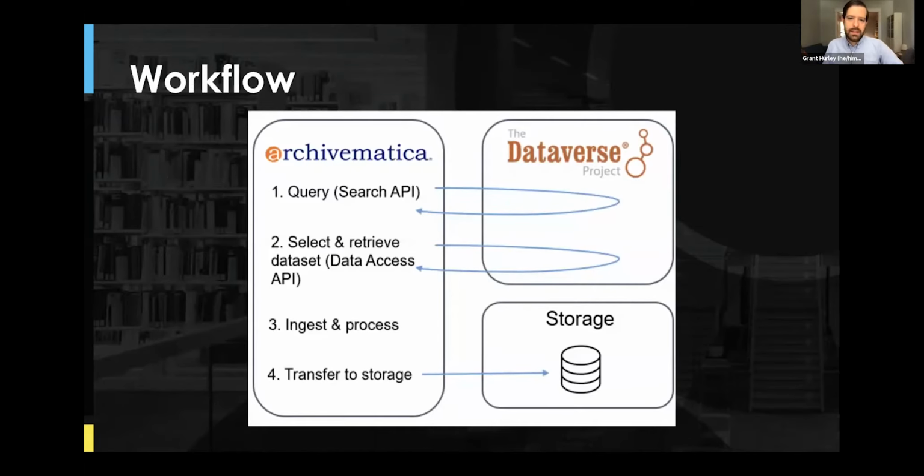The workflow is simplified as such. Through Archimedica, you can query the Dataverse instance. It's connected through the storage service backend through an API key. You select and retrieve that data set through the data access API, ingest and process it in Archimedica, and then transfer it to storage.